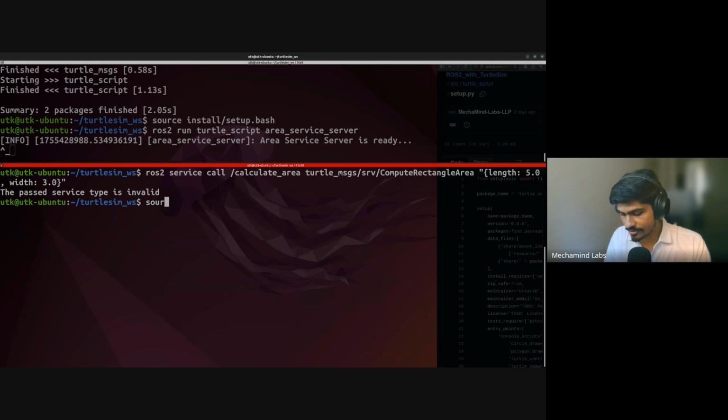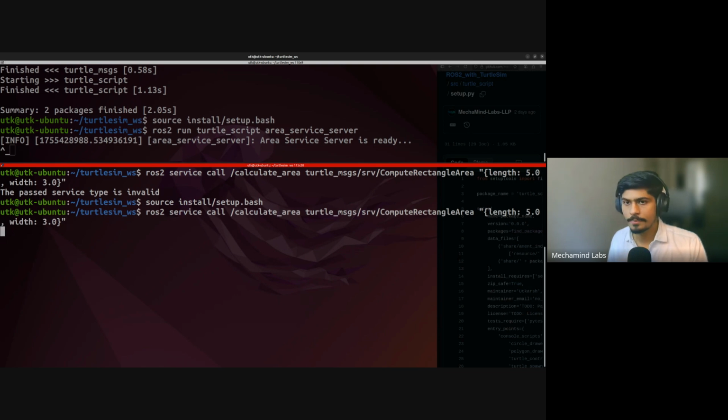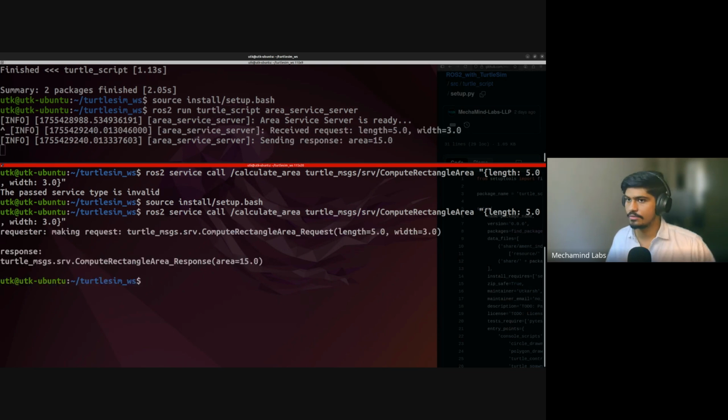Yeah, that's what I was thinking. The issue is with sourcing, I guess. Source install setup.bash. Hopefully now it should work. Yeah, it is working. So that's the importance of sourcing. Good that this error came. If we don't source, the system doesn't know that anything exists, so you have to source it every time. So we sent a request with length 5 and width 3.